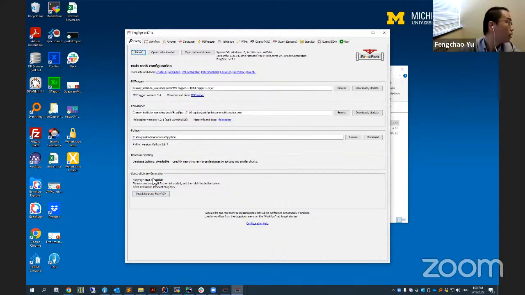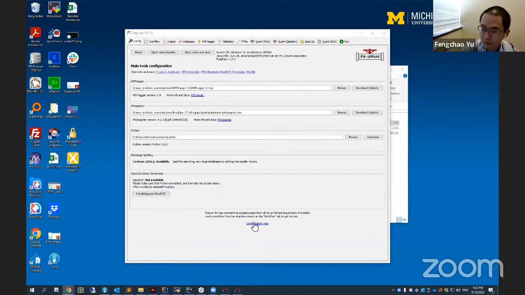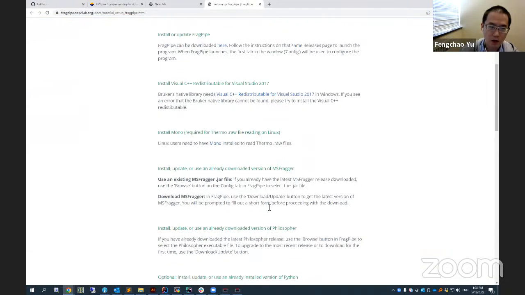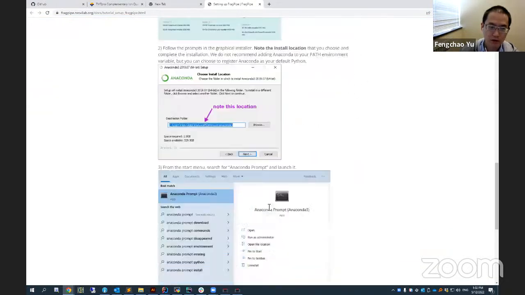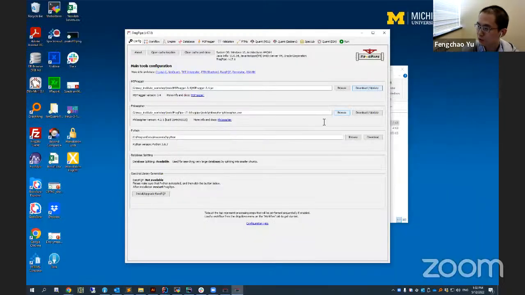But if you are not sure if EasyPQP is installed, you can open the Python command line and check. We have the GitHub tutorial, which I will mention later, regarding how to set up the Python things. I will mention it after I go through all the things.